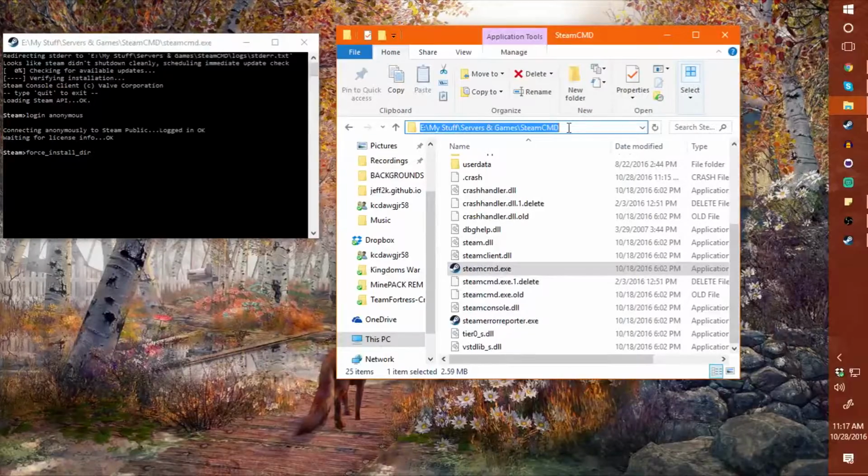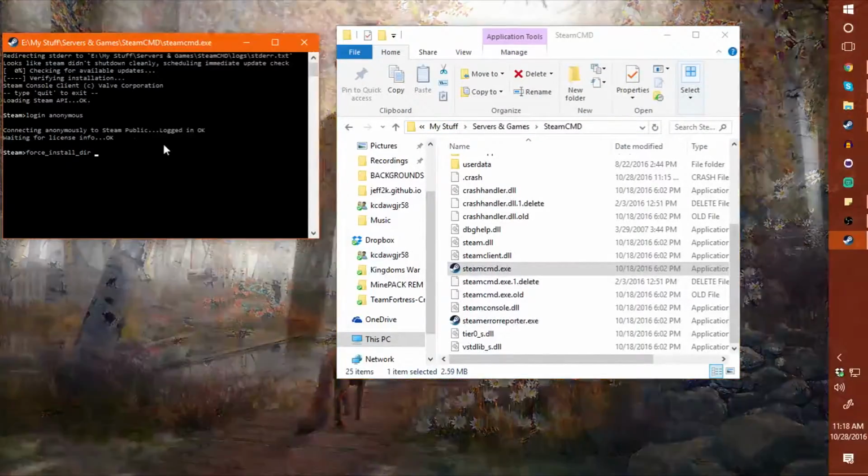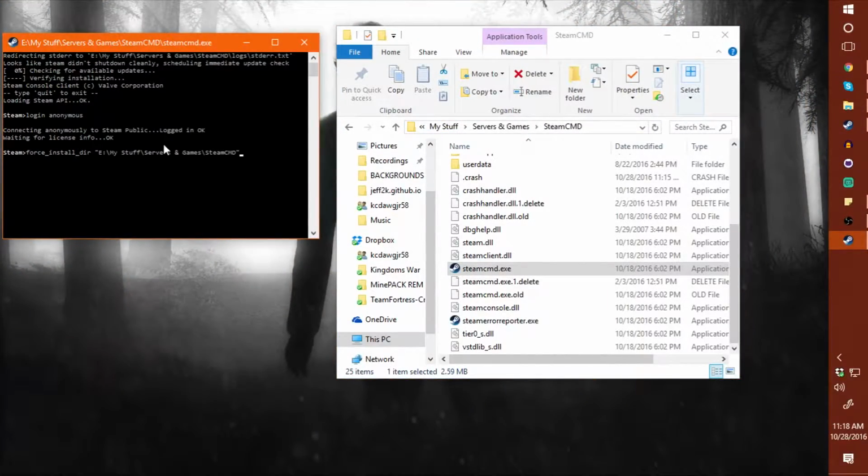Then I'm going to copy this. Oh, wrong one. Okay, there we go. Once you do that command, it will put your location, the file you want to install it to. Now you're going to do app_update 4020 because we're installing the Garry's Mod server. And you're just going to wait from now on, and I will be back when it is done.